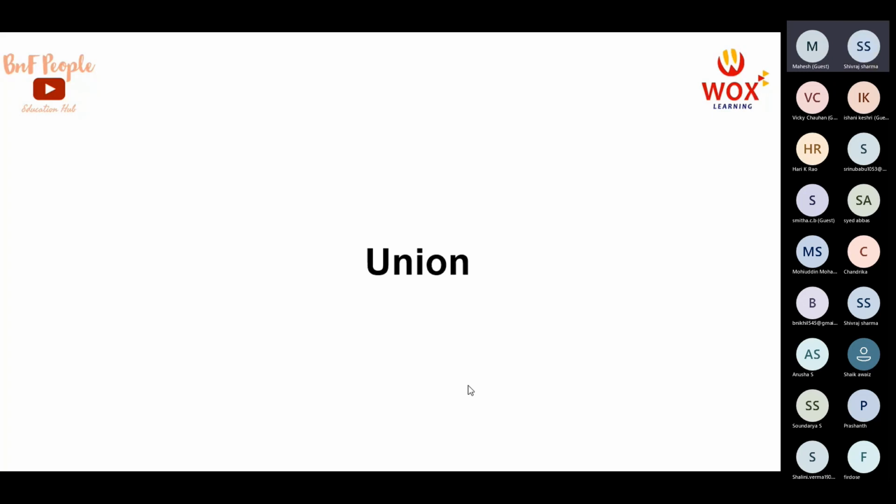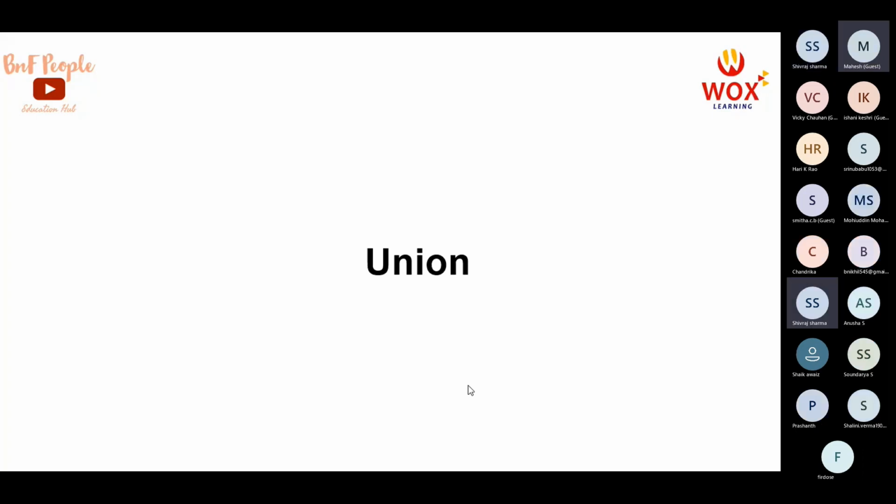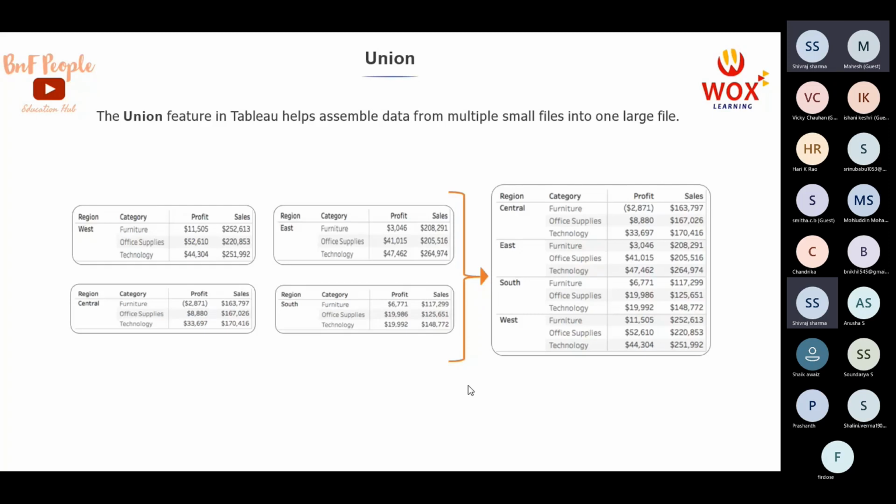Okay, we will continue with the union. As we all know, union itself defines that there is a combination of two or more tables where all the data available in those tables get merged. Whatever the data be, it gets merged. So let's see an example from our sample superstore table.